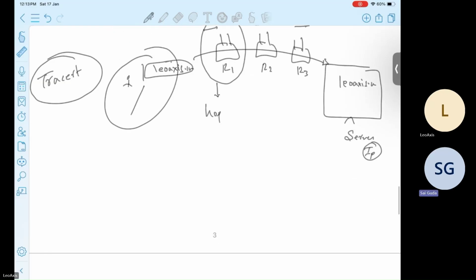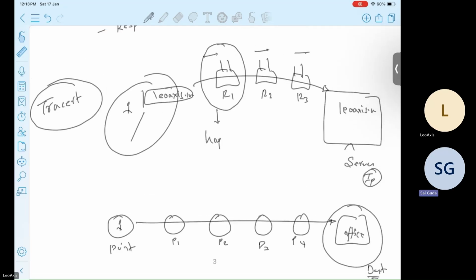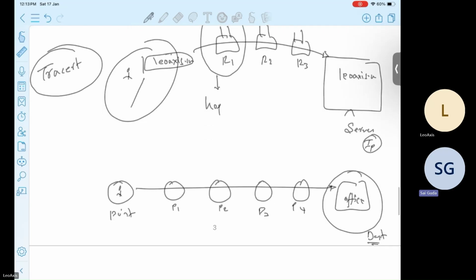To make it clear, let's say this is me, and I want to go to the office, which is my last destination. To reach it from my point, I need to cross many stops. There is not a single stop: stop 1, stop 2, stop 3, stop 4. Likewise, in the same way, whenever we initiate a request, it crosses many routers in between, and each point is known as a hop.